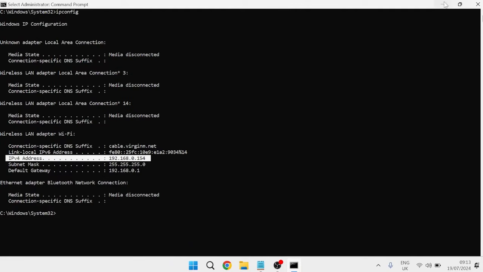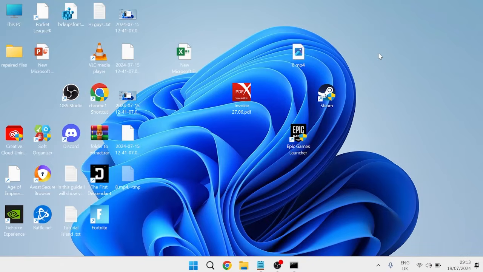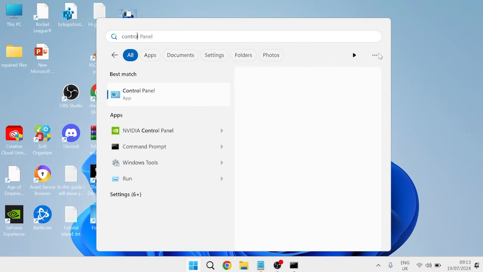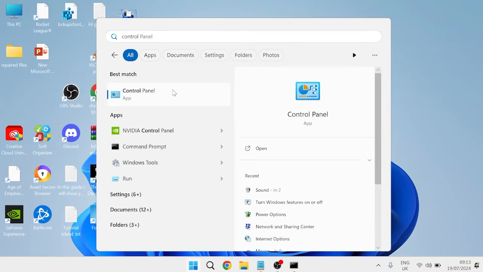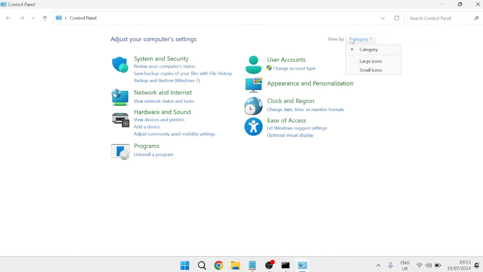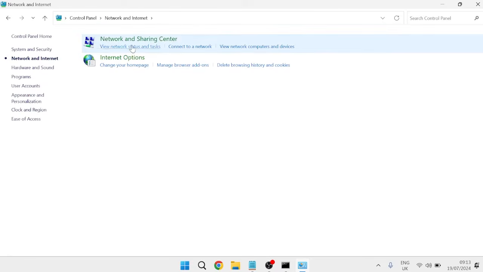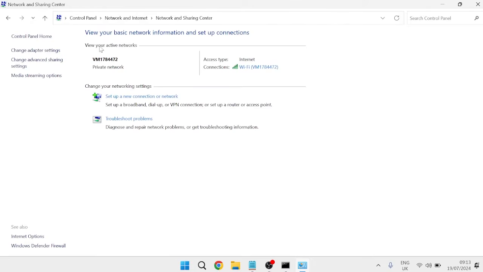So now we know that our IP address is this IPv4 one here, we can now look at how we change this. So just minimize this window and we're going to head over to our Start menu, search for Control Panel, and then head over to the Control Panel tab. Inside of here, make sure View By is set to Category, and then come inside of Network and Internet, inside of Network and Sharing Center, and then select Change Adapter Settings from the left-hand side here.